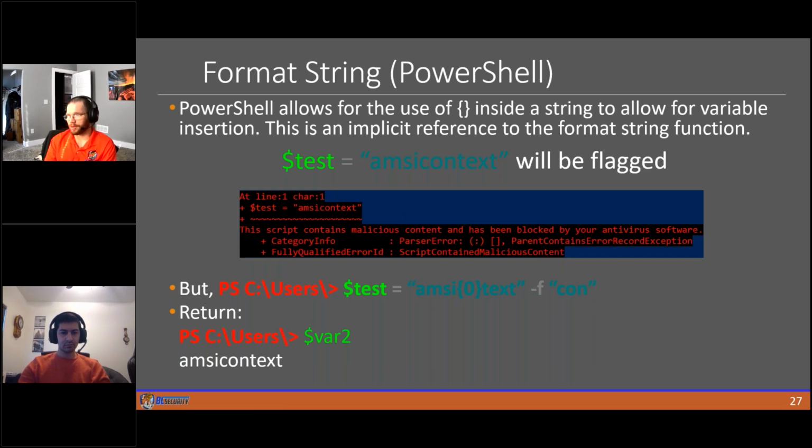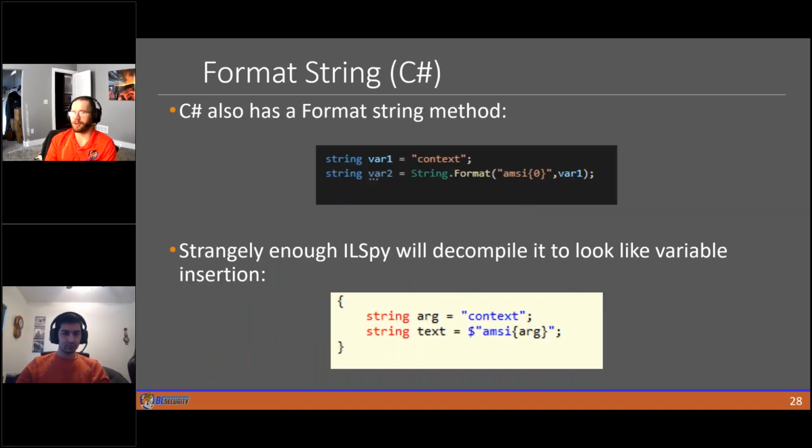So we can also use format string for PowerShell to get things through. It looks like this. I'll demonstrate it. Format string is also kind of a concatenation, but when you use ILSpy to decompile it, it actually shows up as that variable insertion in the code. I don't know how much it matters for detection methods. I just find it kind of interesting how the compiled code is getting treated.